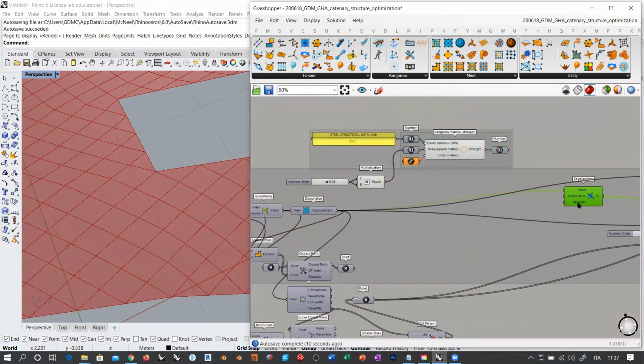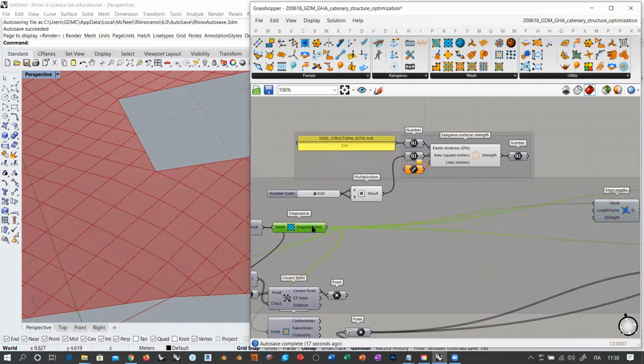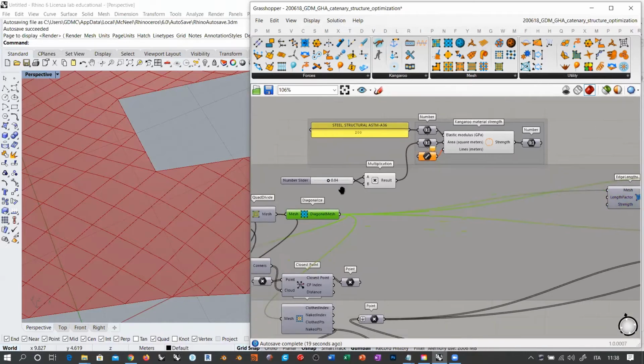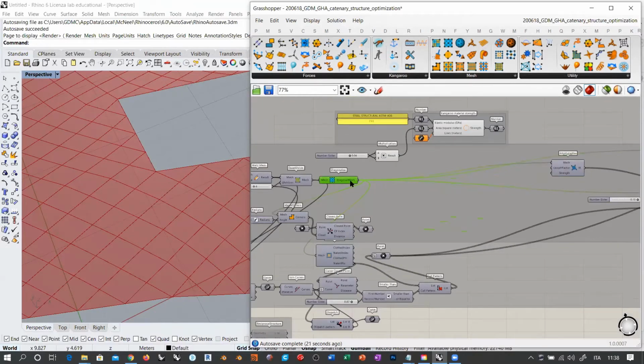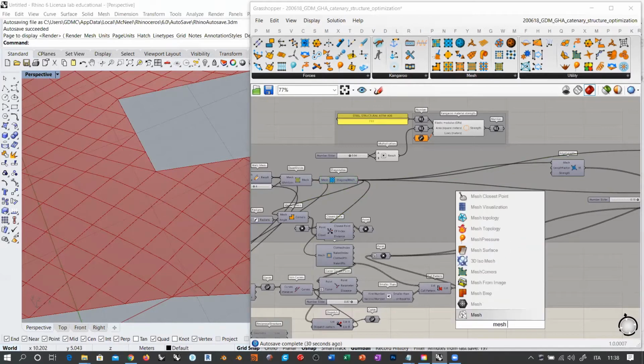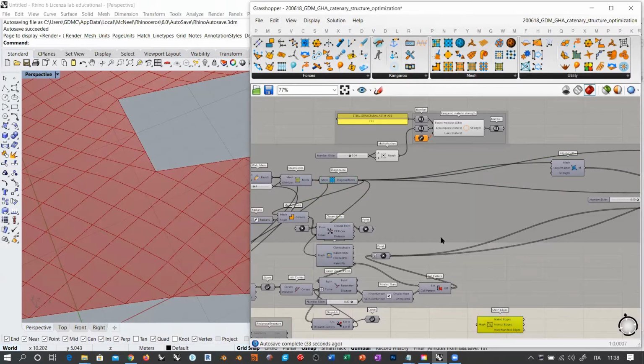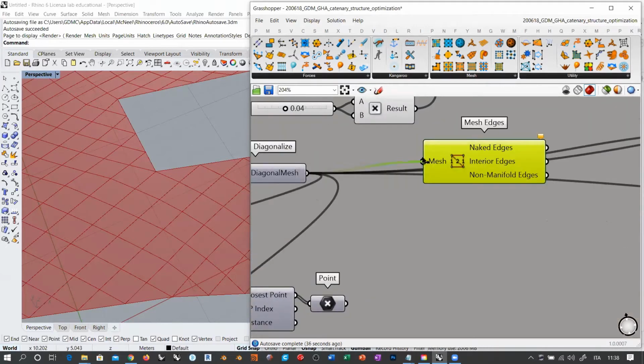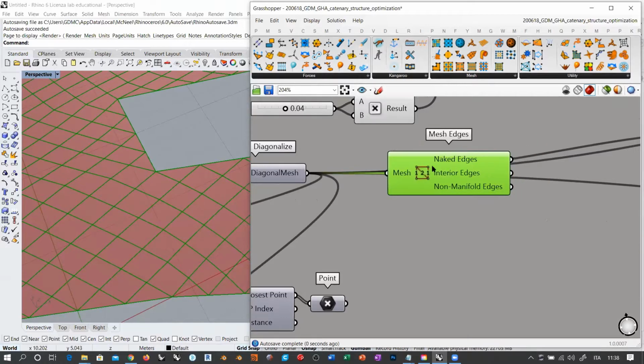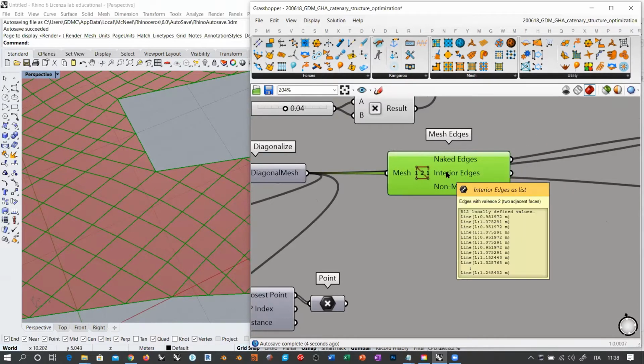Remember that we are working to define the strength of these springs, actually, of these fibers, of these elements. Okay, so we have the diagonal meshes. Independently from naked edges, clothed edges, we must define the length of each of these lines. Okay, so what we can do is take the mesh edge component like this. This is going to provide us naked edges and interior edges.